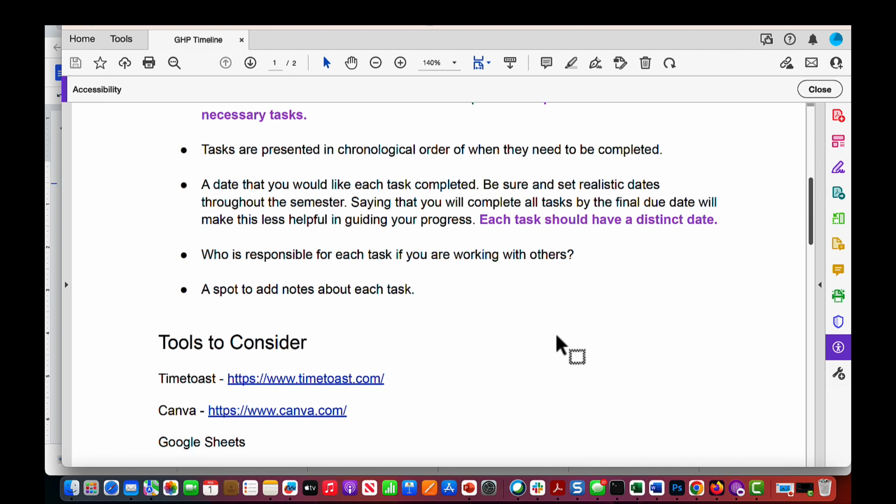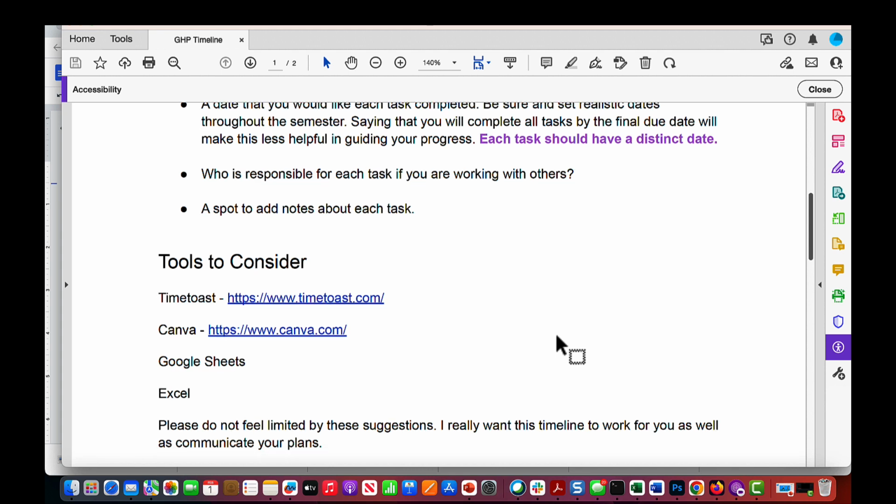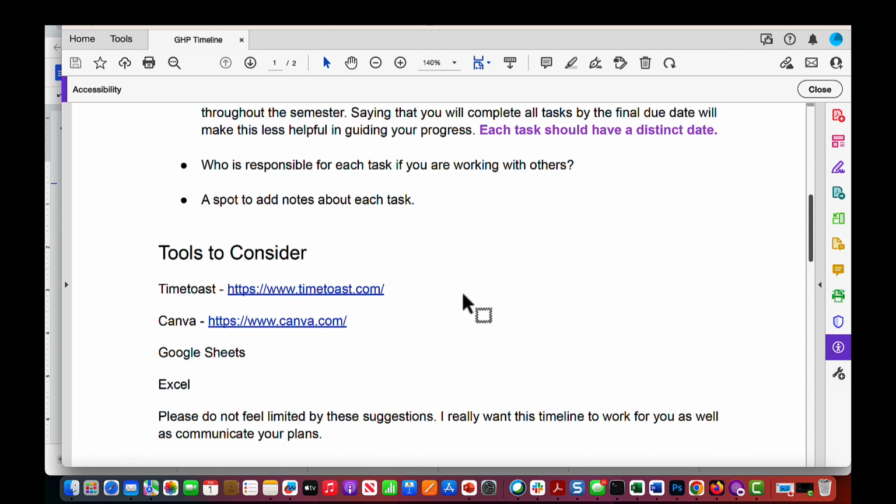Okay, here are some tools that you might consider. These are some free tools that you can use to create timelines, TimeToast, Canva, but many students just like to use a Google Sheet or an Excel sheet. If you just want to give me a document with a chart on it, that's fine too, whatever works for you. There is no requirement for a specific tool.